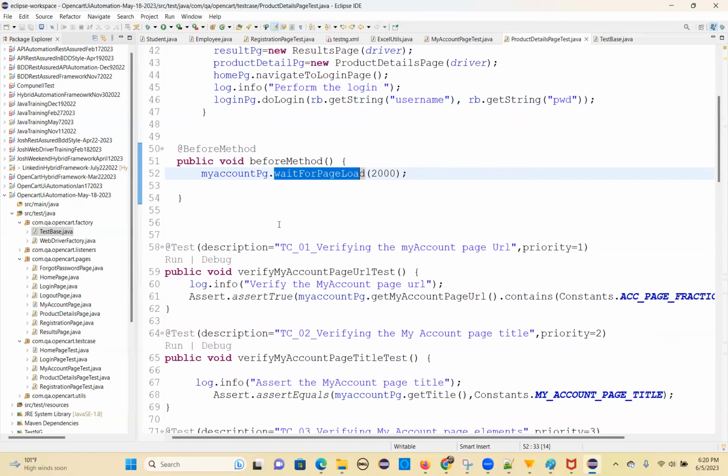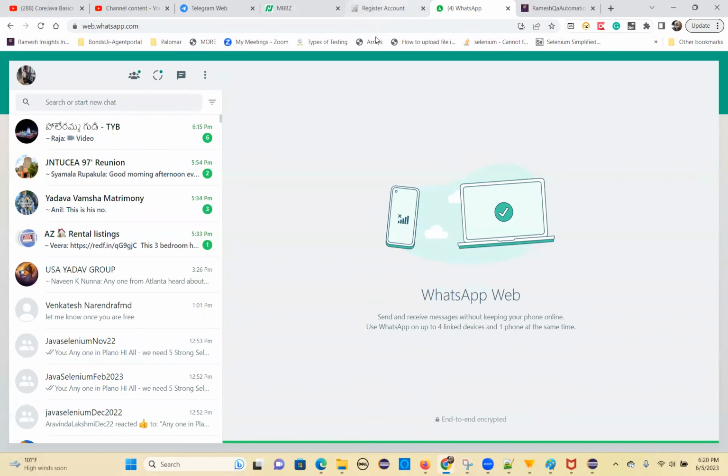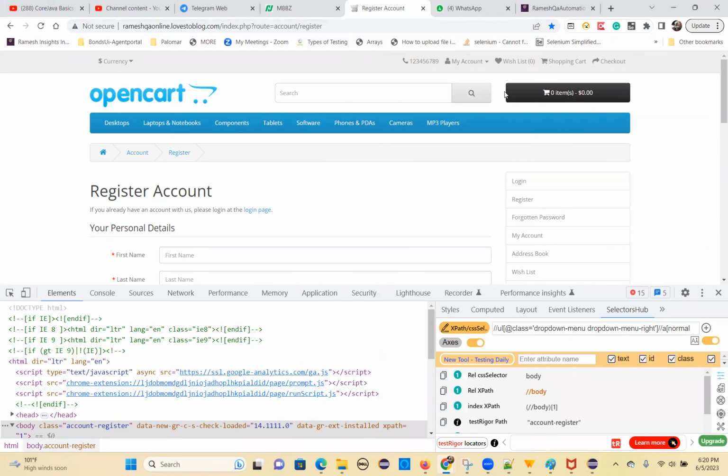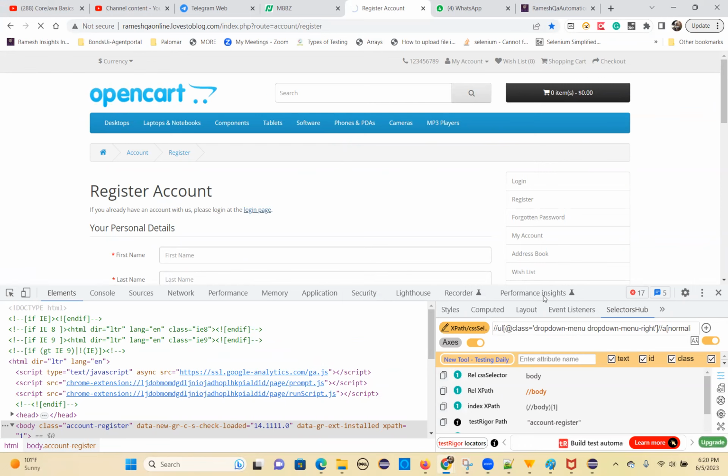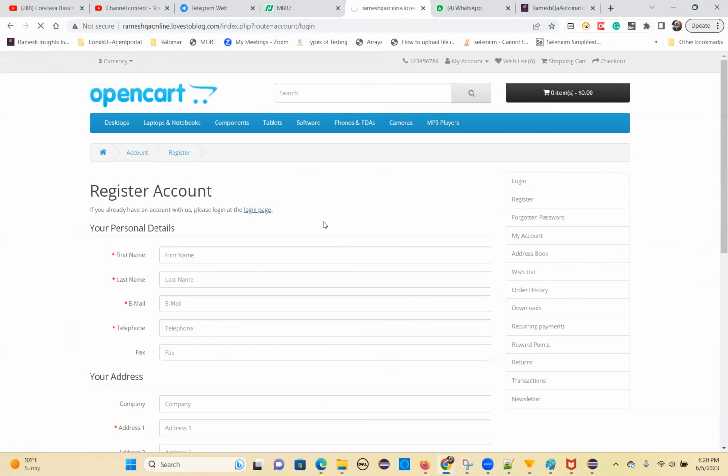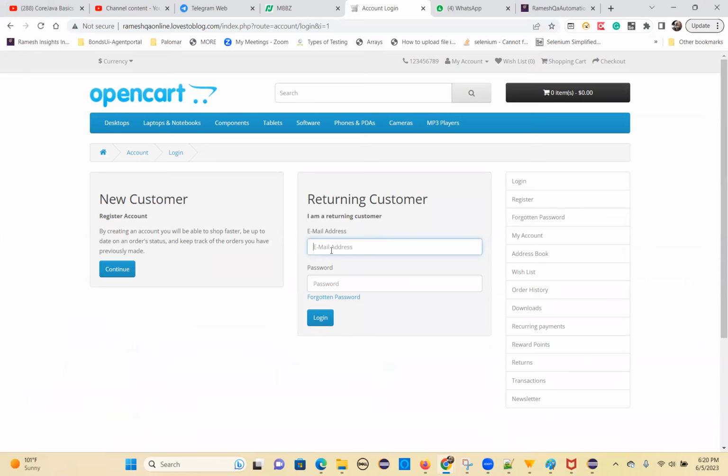And so here, the first test case, what we are doing here is, we have to verify the product image test. Basically, for each product, how many images you are getting. So in this, how many images you are getting when you search it, to login, let's go to login. So test @123.